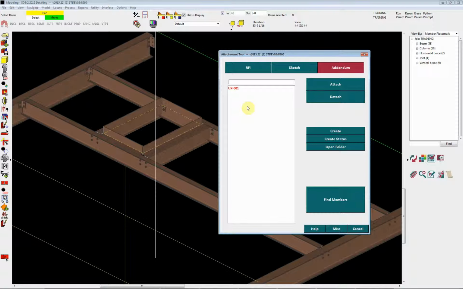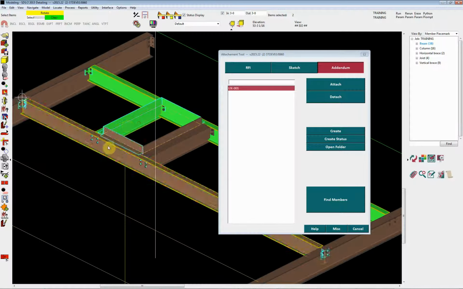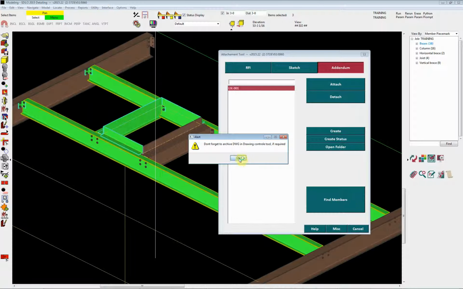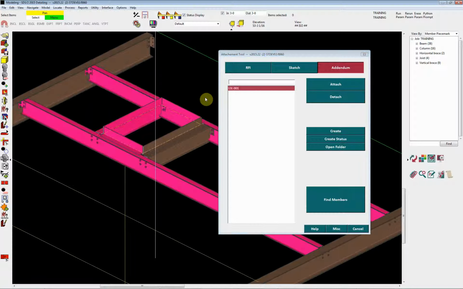The next step is to actually attach the revision to the affected members. Within the Addendum window, we select the revision that we want to use, and then within the model, select the members to which we're attaching it. Once done, select the Attach button. A window will open asking the user to archive the drawings, of course if required.